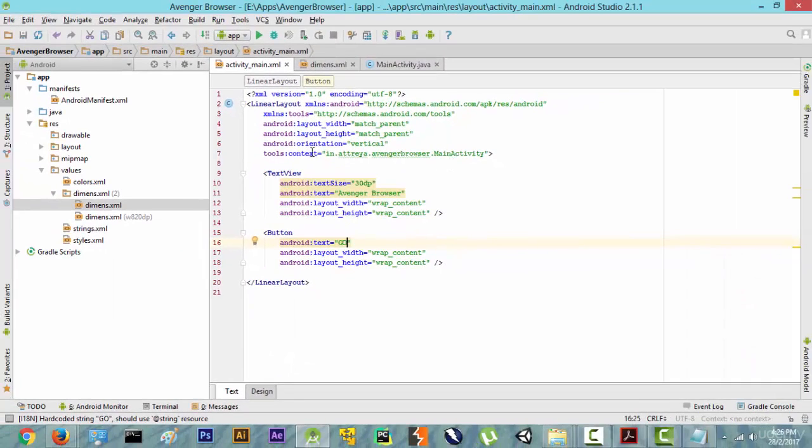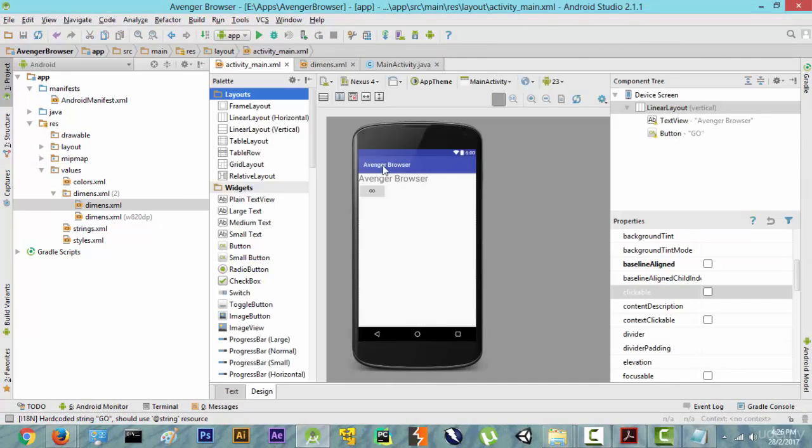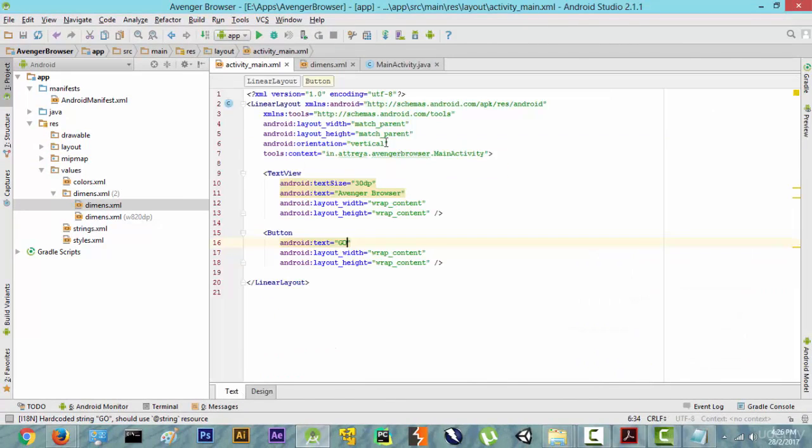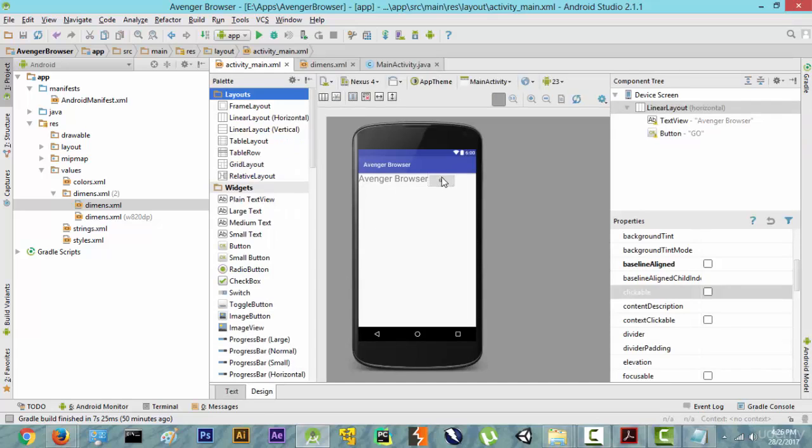So we have created a button on our own and Avenger Browser on our own, and we have learned what vertical stacking and horizontal stacking are. So for example, right now it's in vertical stacking. If we change it to, for example, horizontal, press enter, they are going to be on the side of each other.